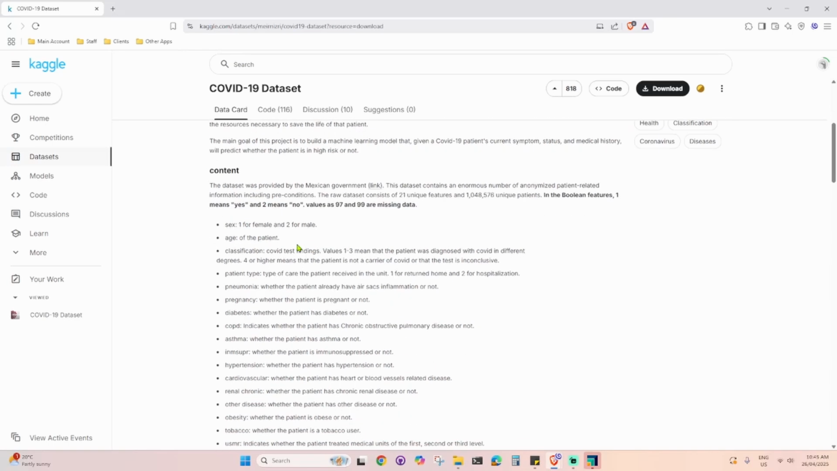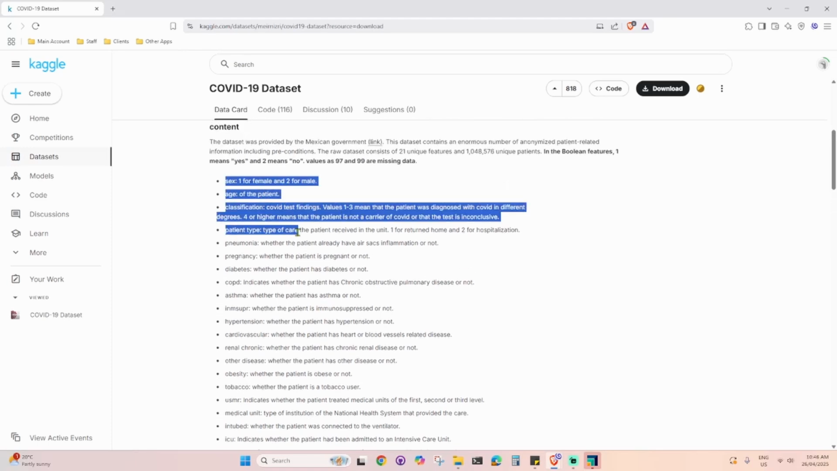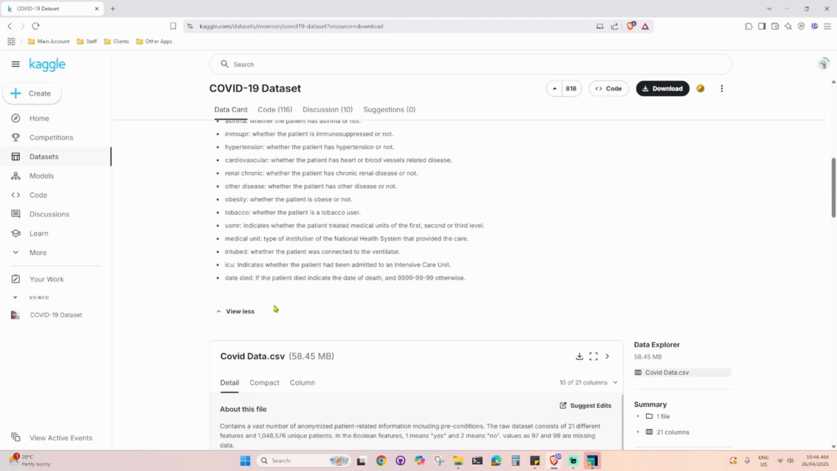So this is the content of the dataset. Again, for the missing values we have 97. I think 98 is also a missing value here, and 99. So it's basically 97, 98, and 99 that are missing data. And the rest of the dataset is here, the diabetes column. Anyway, this is the dataset, and let's proceed to the RapidMiner.